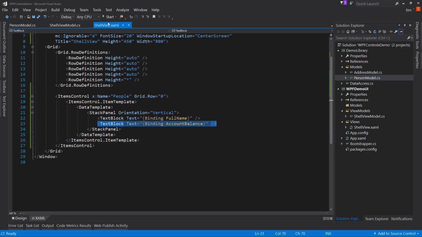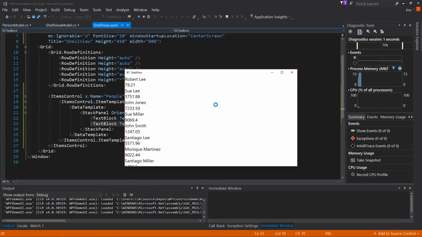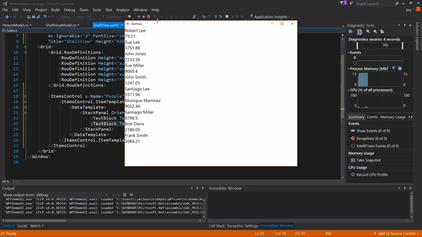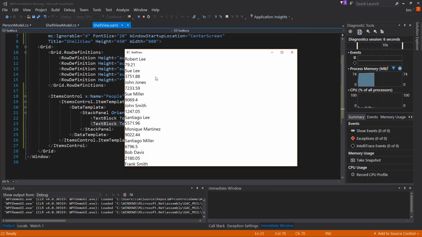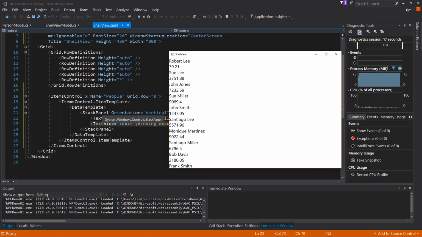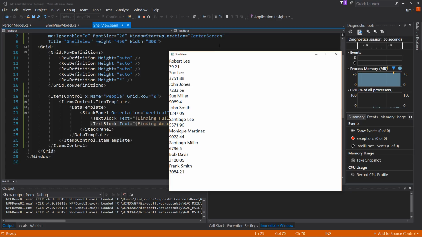Now, we're not done yet. I did want to point out one other thing. Well, a few other things, but this one was kind of important. Notice how it just kind of stacks these right on top of each other. Each of these, like Robert Lee and 79.21, that's Robert's record, and so that's one stack panel. We've also created our own stack panel here with the orientation of vertical. However, the overall orientation is the same. It's also a stack panel by default, and the orientation is vertical. That's why we have this right here, where it just kind of scrolls down the page.